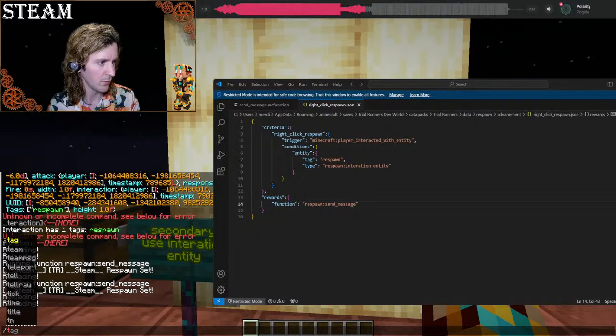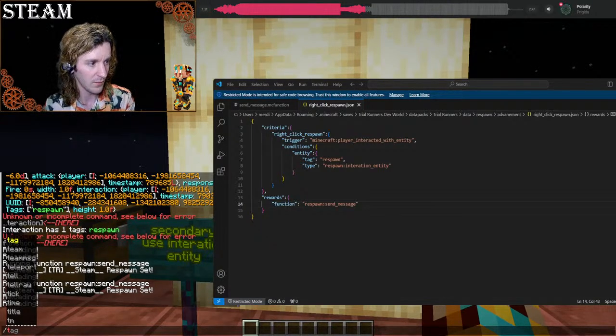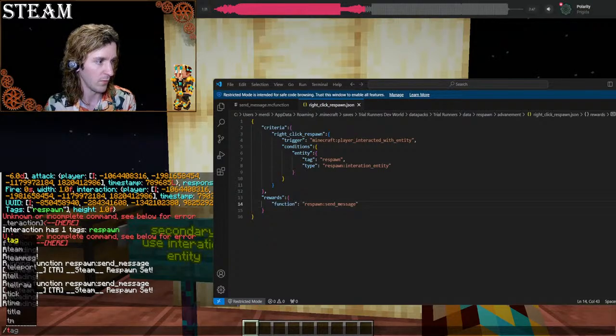Okay, so what if I want to add custom name to an interaction entity.